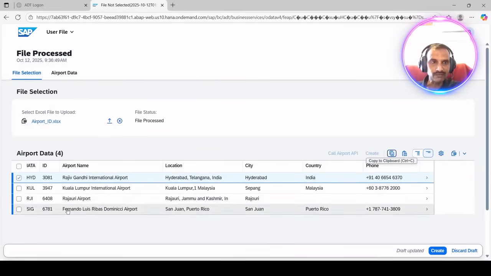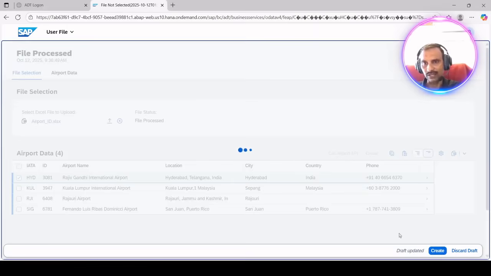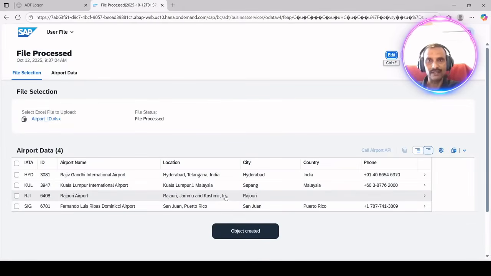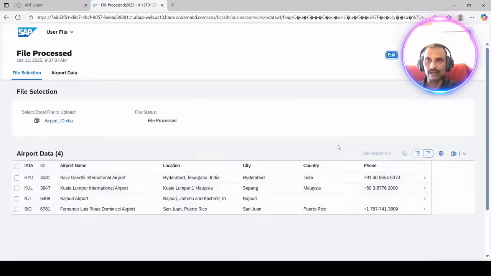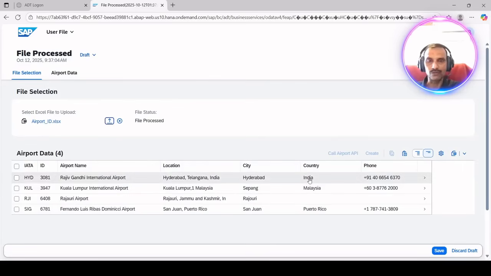Once we get this data back, you can actually create it. And once it is done, it has been completed, and you see the call airport API will not be shown again. Even if you edit, there is no way that you can go and call the API again, because it is already gone and we have already used it. So this will prevent the end user from recalling it, thereby saving some resources, right?